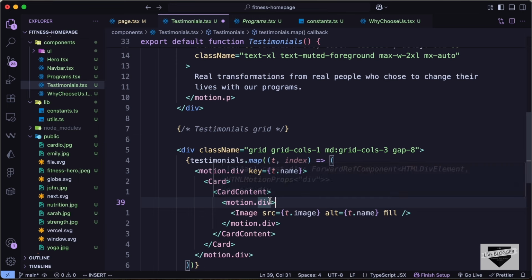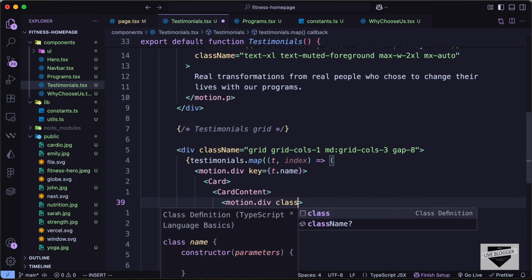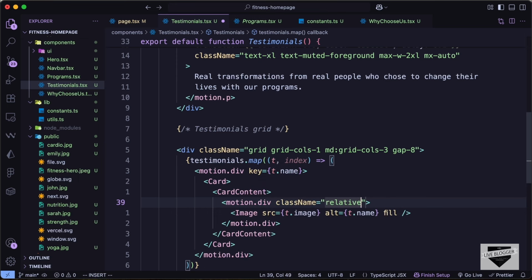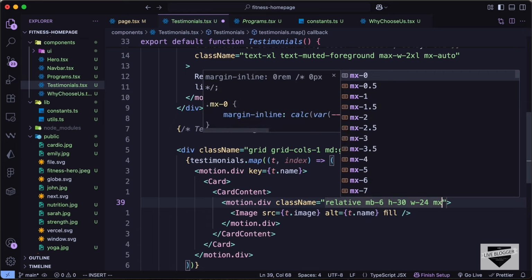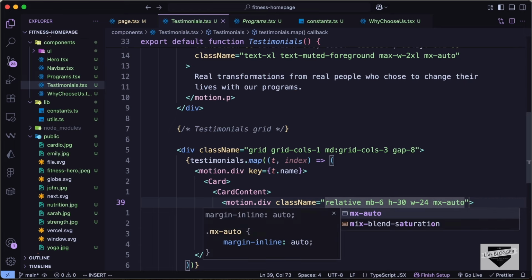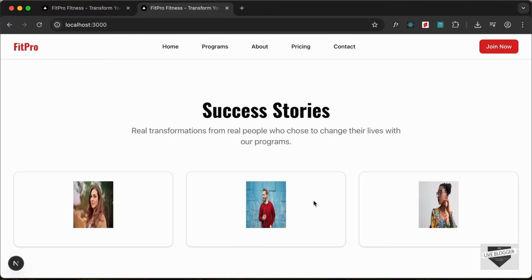And here for the container div, let's go ahead and add some classes. So let's type className: relative, margin bottom of 6, height of 30, width of 24, and mx-auto to bring it to the center horizontally. And here we can see all these images. Let's also set the object fit to cover so that we have the correct proportions.